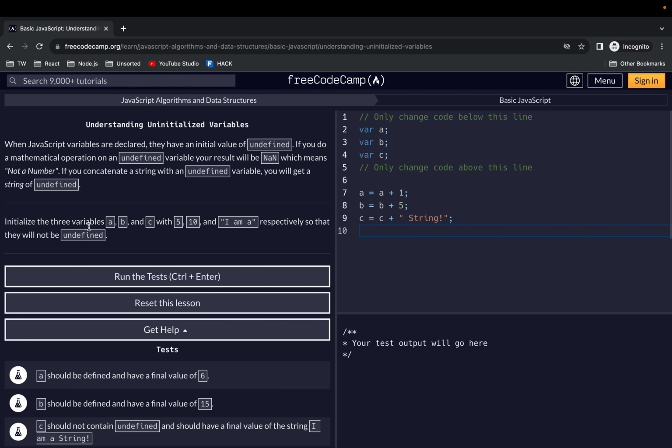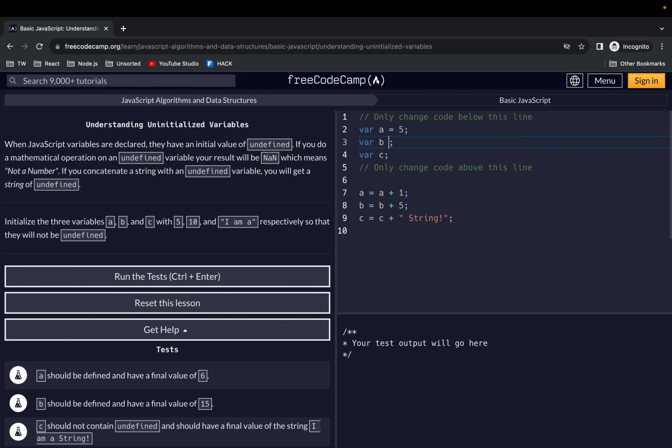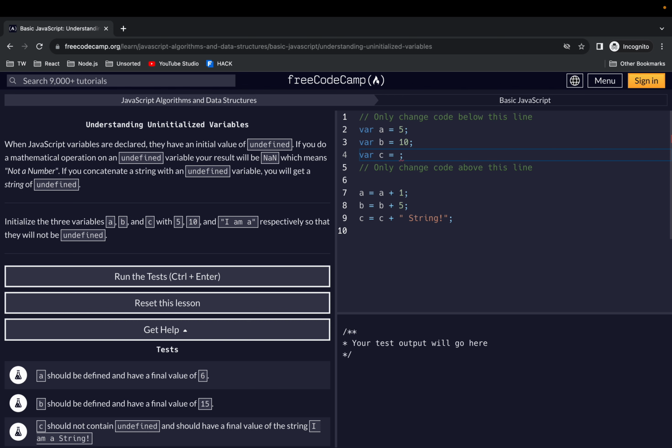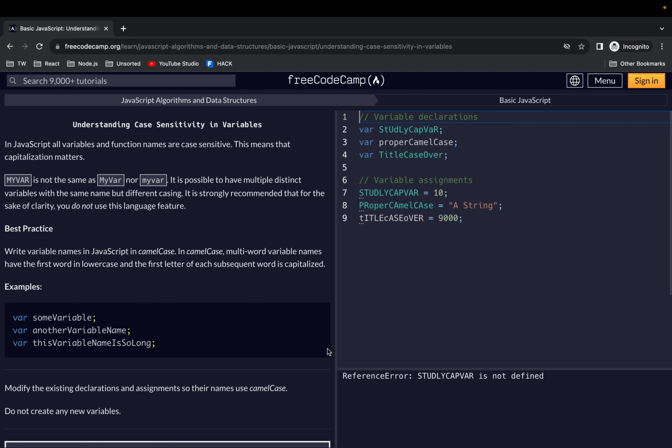So initialize the three values a, b, and c with 5, 10, and "I am a" respectively, so that they will not be undefined. Okay, so we'll say var a is equal to 5, var b is equal to 10, and c will be equal to a string, which is "I am a", like so. Okay, moving on.